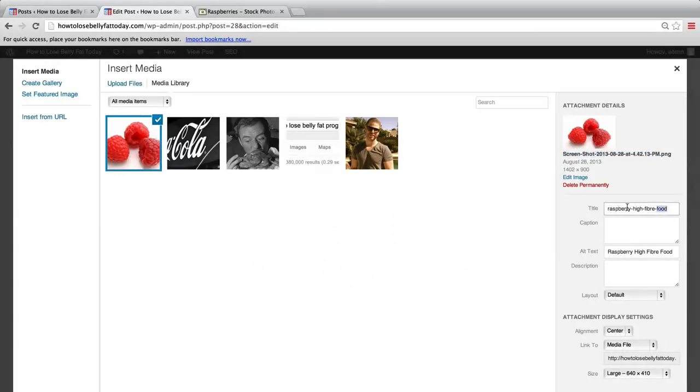So you want to put dashes between your words, and ideally you want to use your keyword within the title, a keyword that you kind of want to target, because remember, these do get ranked within Google as well. So if you take a screenshot, or you have your own image, or whatever you do, use a relevant title, because people do search for images and you can actually get traffic that way.